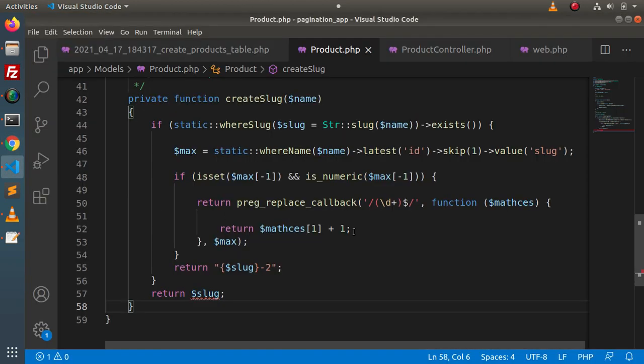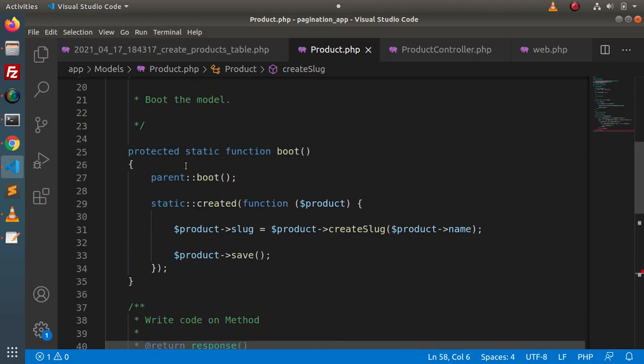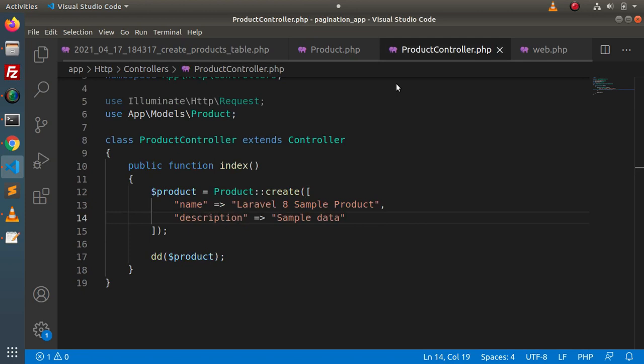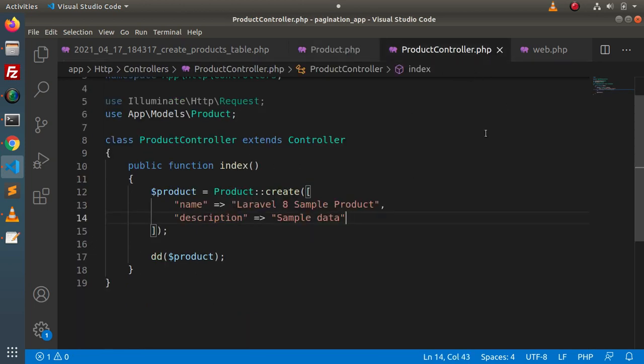If I go back to the editor and scroll up to the boot method, as we can see, while triggering this model event called created, here we are specifying the dynamic slug value after calling this method. So here we have the two columns specified, and the third column value we are getting from this created model event. So let's use it and see how it works.